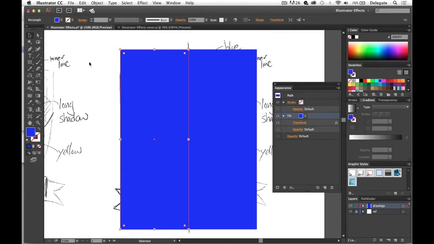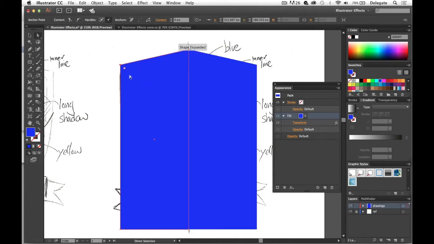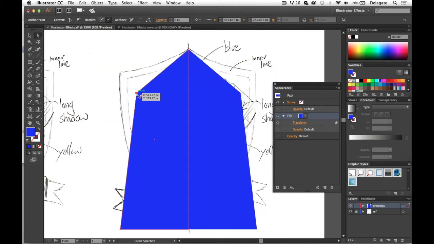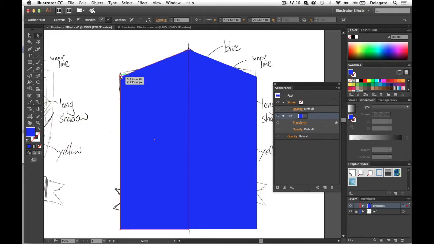And this is basically how it's going to work. The rectangle we've got on the left is the vector shape, and on the right-hand side is the effect. So if I grab the Direct Selection tool, and click away, and come to a corner, you can see as I modify it on one side, it reflects it over on the other side. So it's going to help me to create the shield nice and quick.